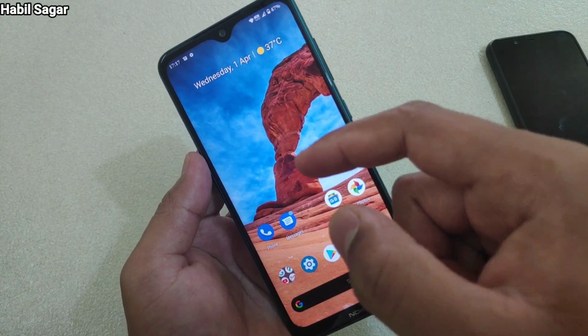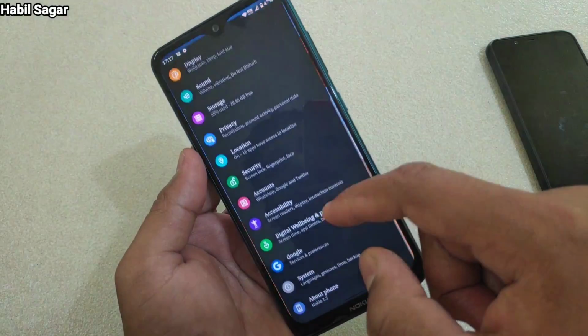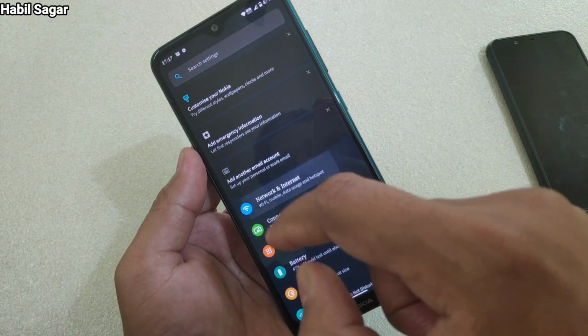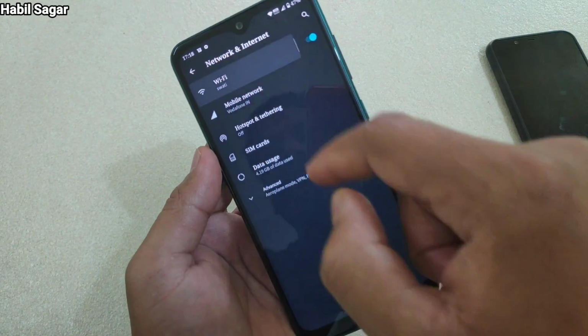Next feature is about Wi-Fi sharing. Now what you can do, without sharing your password, you can connect to a Wi-Fi network, then Wi-Fi.